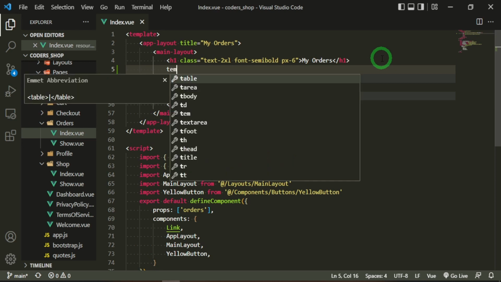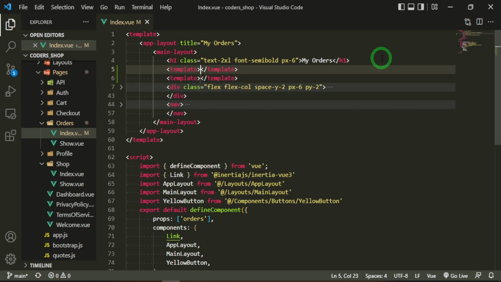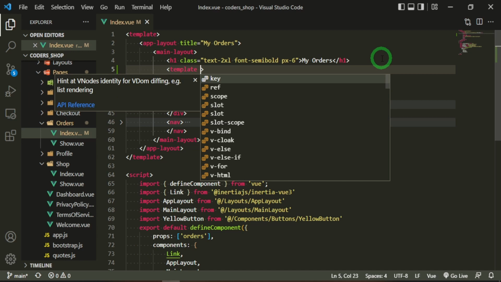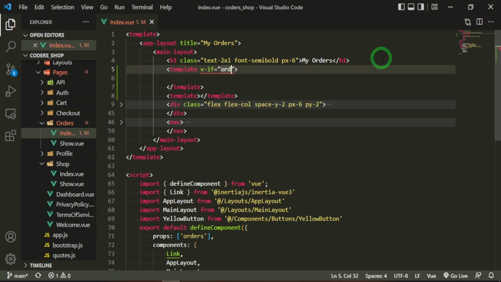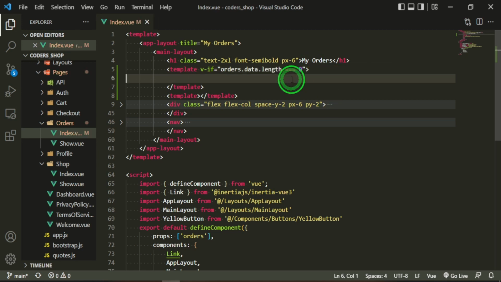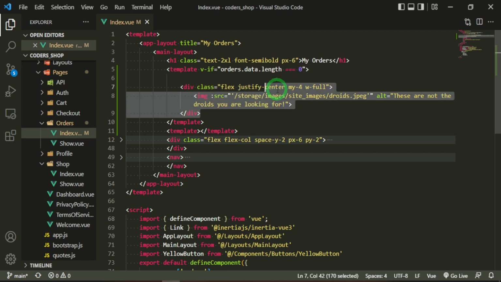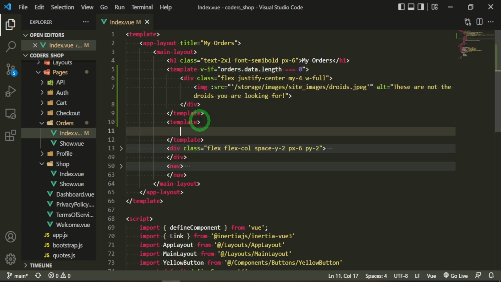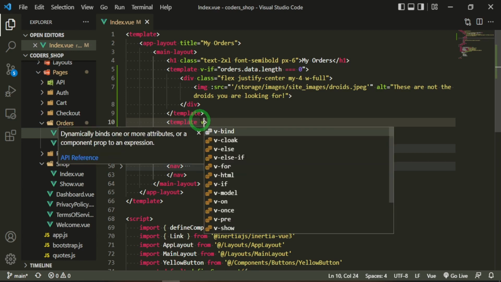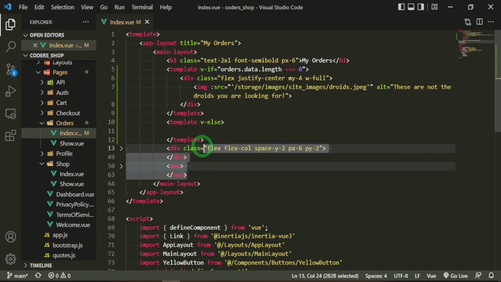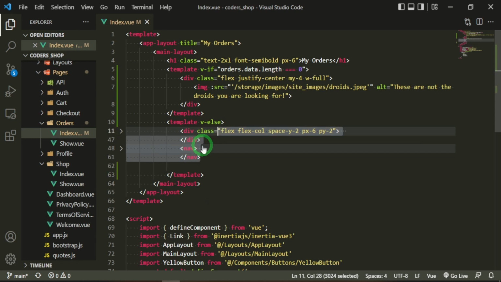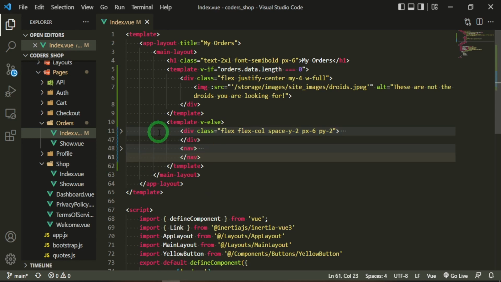And then I'm going to put a template. Well, I'm going to do 2 templates. And this template is going to say v-if orders.data.length equals 0. And then I'm going to go ahead and paste in that image, which means that we can take out this v-if products length from here. And then we'll open up this template and we'll do v-else. And then everything else we can grab and put in that template. Let's take a look.